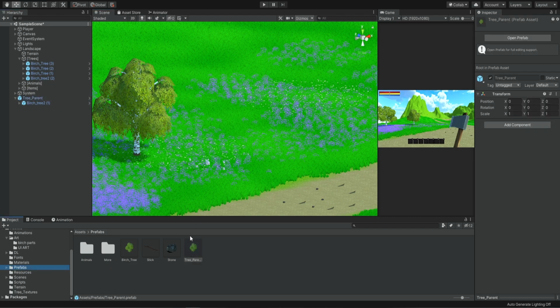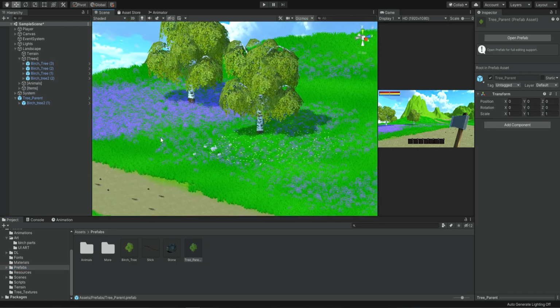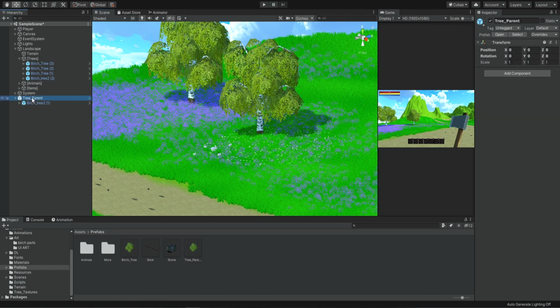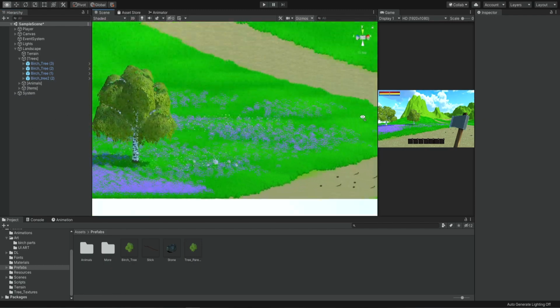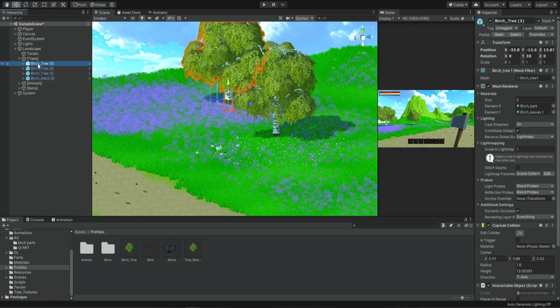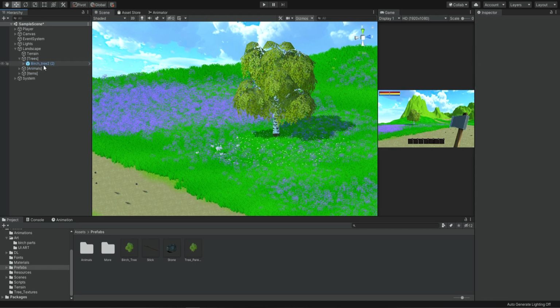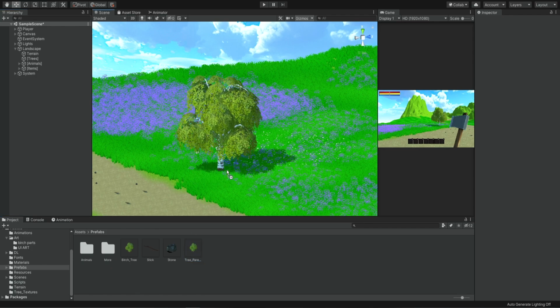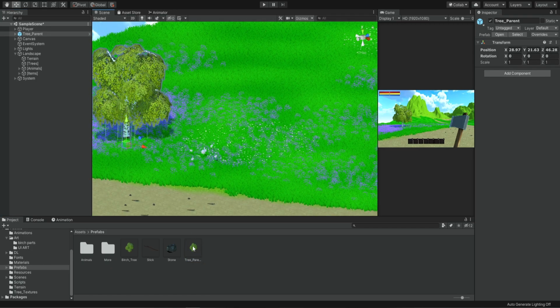So now that we created this tree parent, we are going to use this tree parent instead of these tree prefabs. Okay, so we need to change all of these trees to become this tree parent. So we're going to delete this and we're going to take all of these trees and simply remove them and then add a few tree parents into our scene.